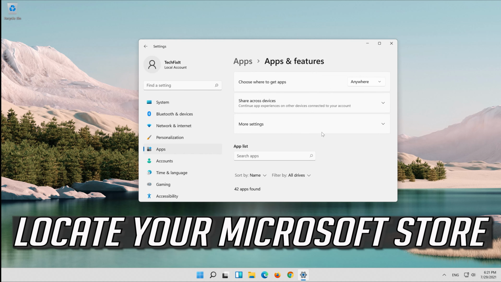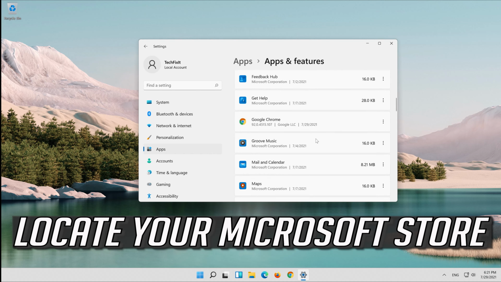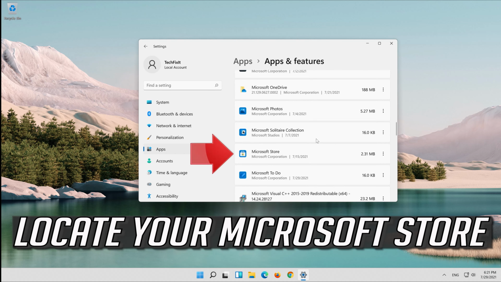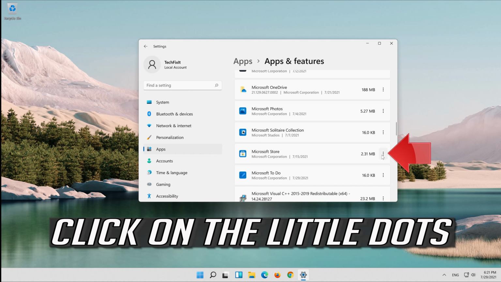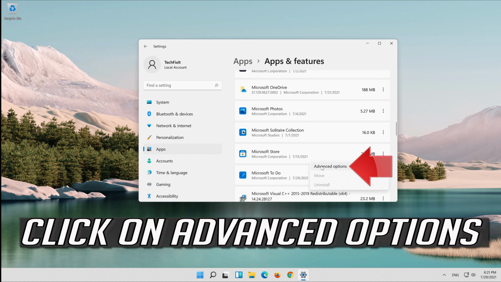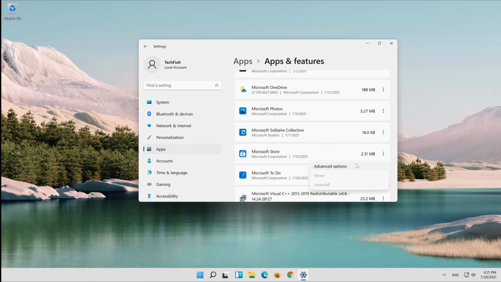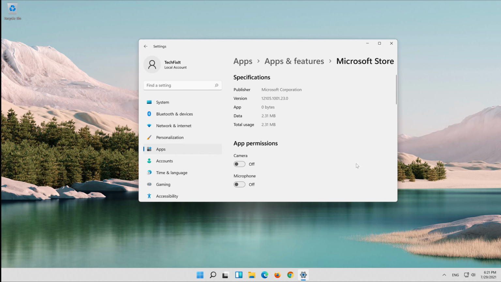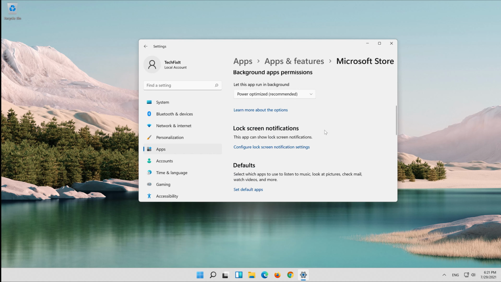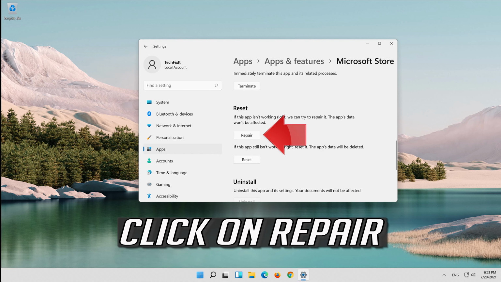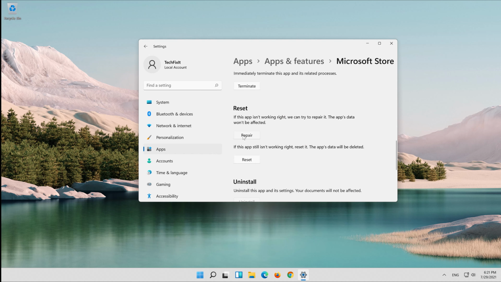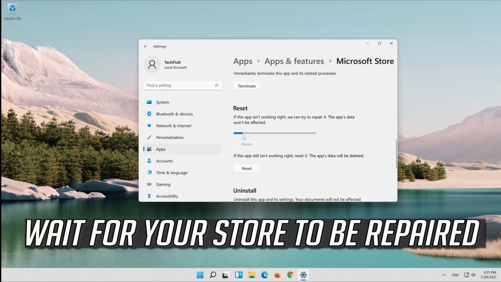Locate your Microsoft Store. Click on the little dots. Click on Advanced Options. Click on Repair. Wait for your store to be repaired.